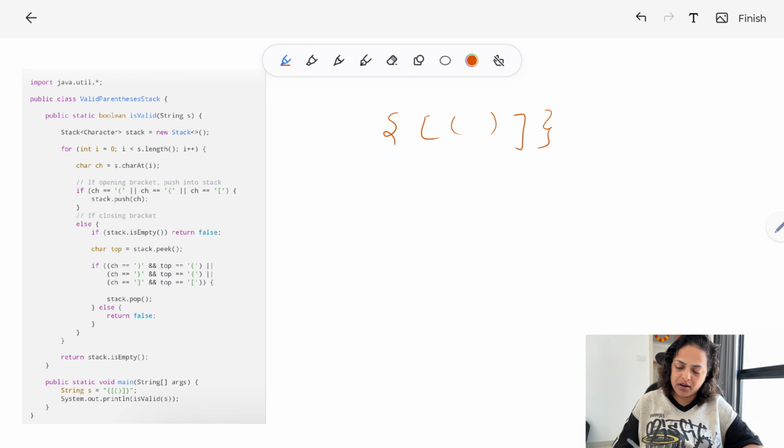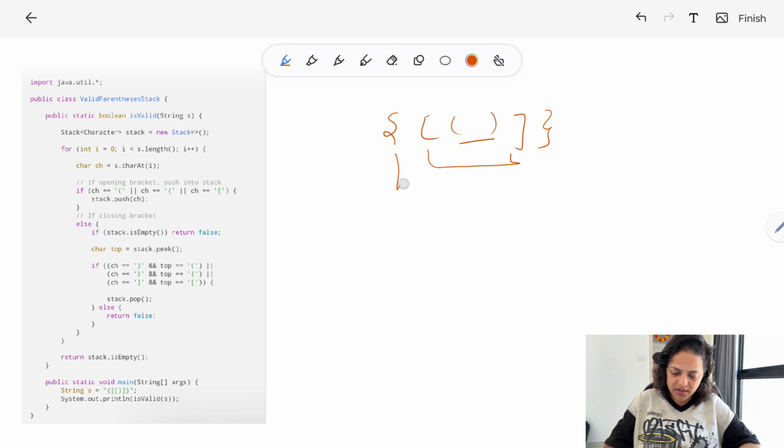So if you see, this string is perfectly valid. Okay, so for each open bracket, there is an associated close bracket with it. So this one with this one, and this one with this one. Okay, so how will you solve it? Very easy. You will create one stack.